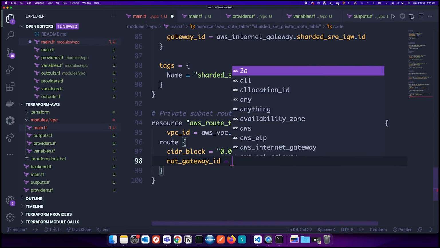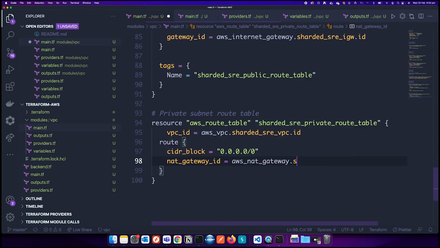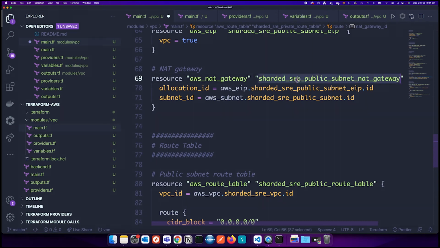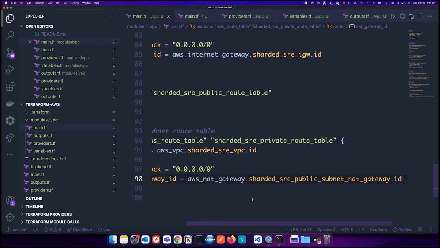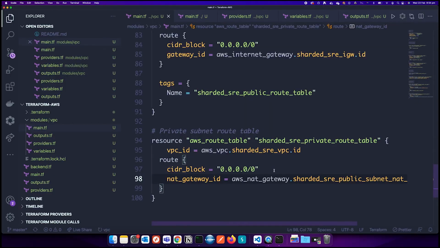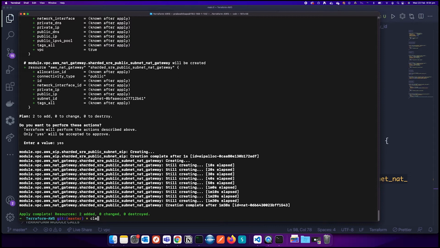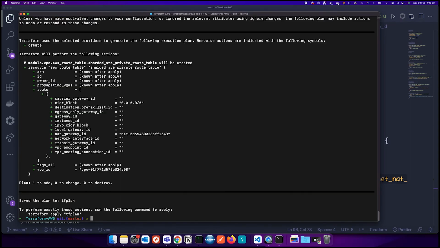Note that I'm not using the gateway_id argument like in the public route table, but instead I am using nat_gateway_id, which we need to use if we are directing traffic towards a NAT gateway. So let's run terraform plan to verify if our changes would work. Okay, everything looks fine. Let's run terraform apply.